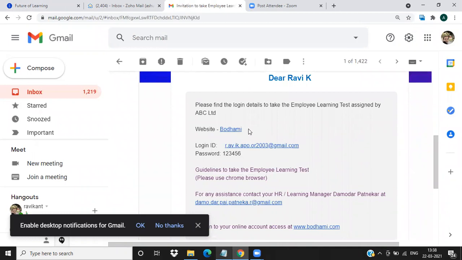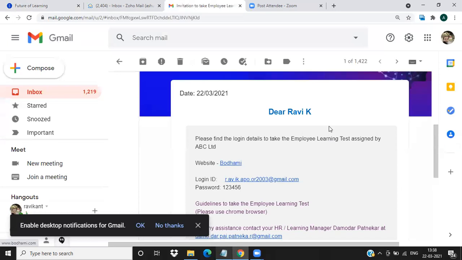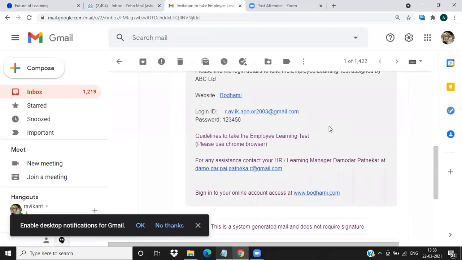Now this website is shown as Bodhami. In the white label cases, where the platform is white label, it will actually show the organization's name. It will not show Bodhami's name. And this email will also be configured from the email which is going from the organization. So everything will be configured as per the organization, the white label platform.